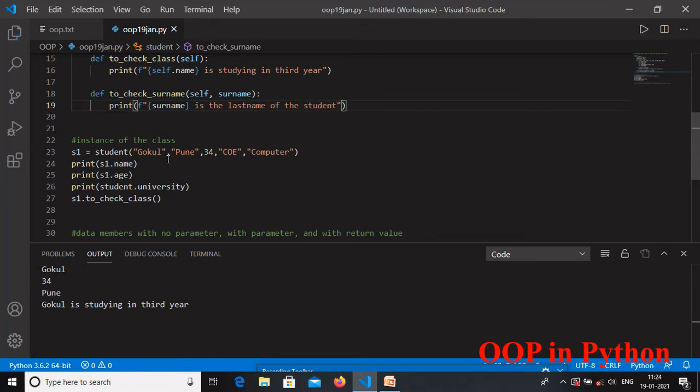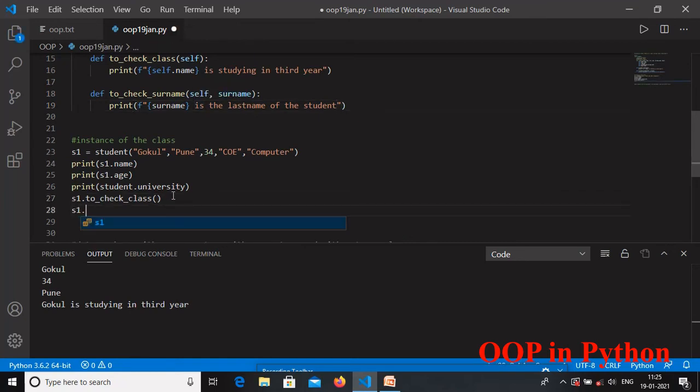This is the message that I want to print after the execution of the function. So now I call the function. A function can be called by using a class object. So S1 is a class object, and to check the surname is the function.